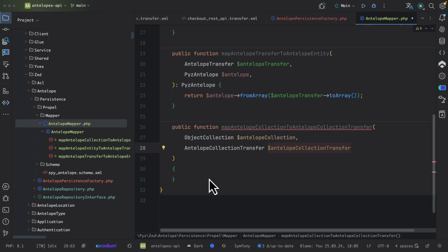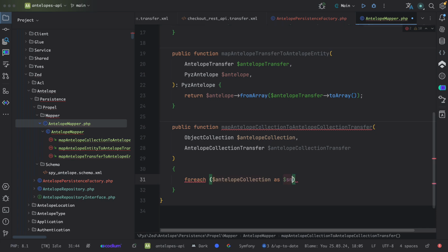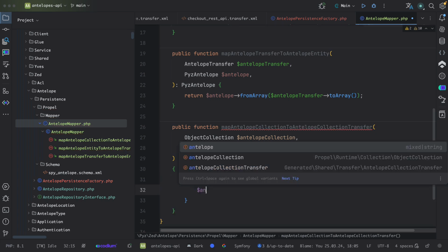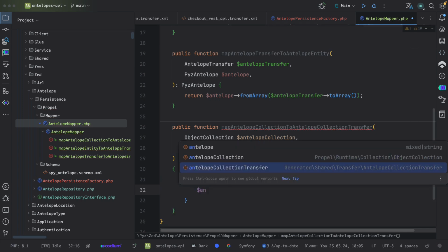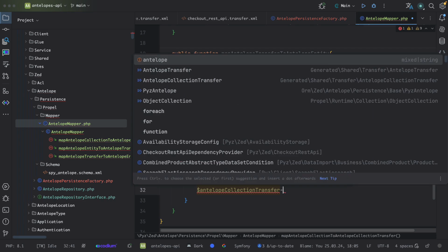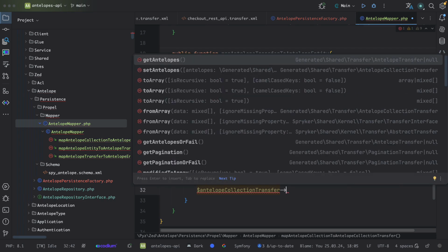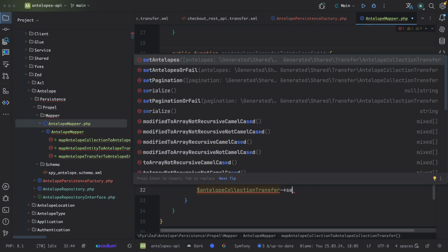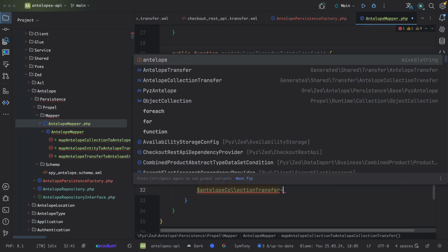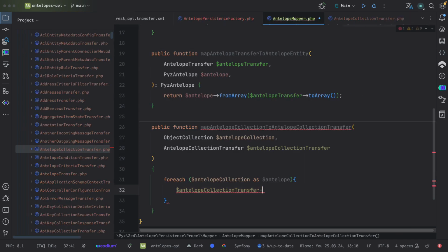So what we're going to do is just prepare an array here of antelope, and we're going to populate this antelope collection transfer. So we're going to iterate the antelope collection as antelope, and then we're going to call antelope collection transfer. And remember that in this object we have the antelopes. We can call set, or in this case add, because we're going to add an antelope to the collection. Add. It should have an add antelope to the collection.